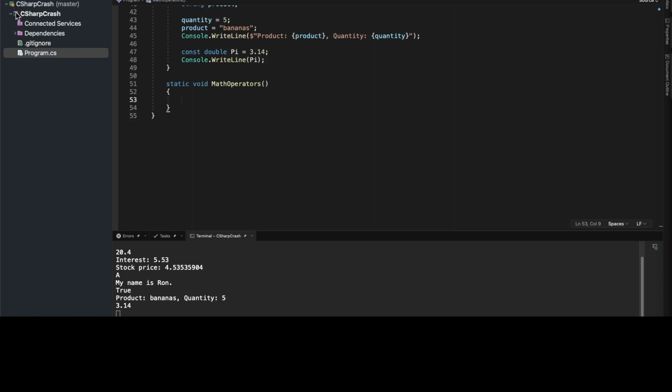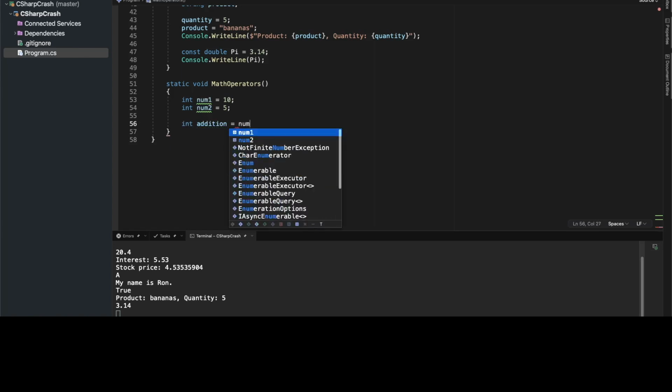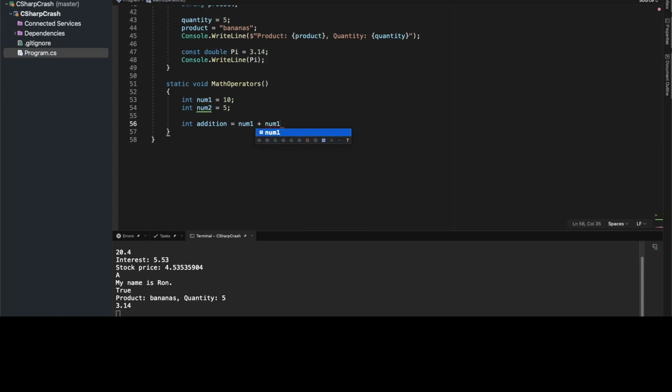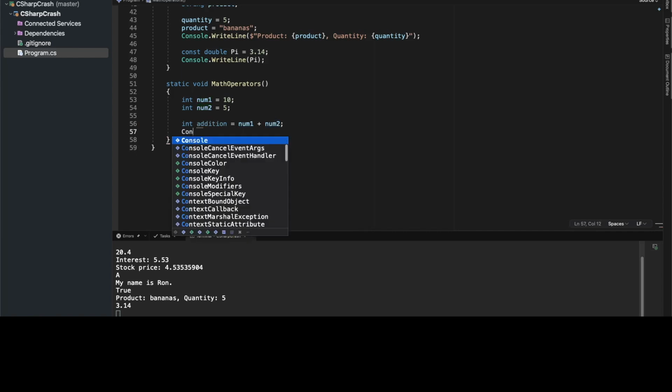So the very first thing we'll do here is define a couple of numbers. Let's define a num1 variable, and we're going to set that to 10. Then let's define a second number variable, and we'll set that to 5. And here, we first want to do the addition. So I guess we can create another variable called addition, and we're going to set that addition to num1 plus num2, and semicolon. And let's just output that and see what we get.